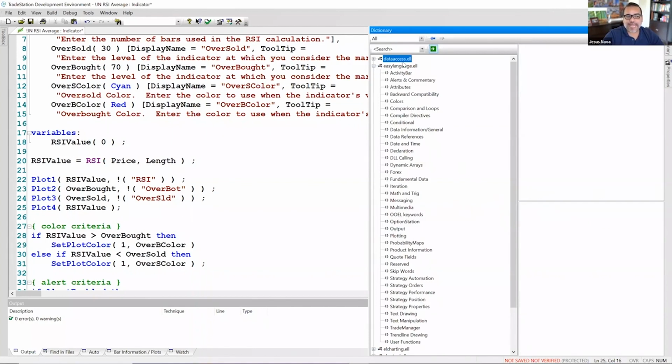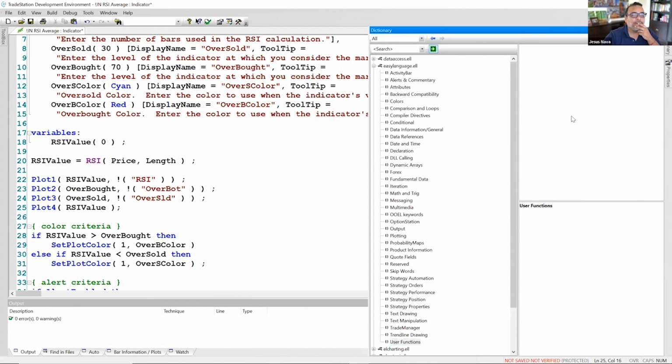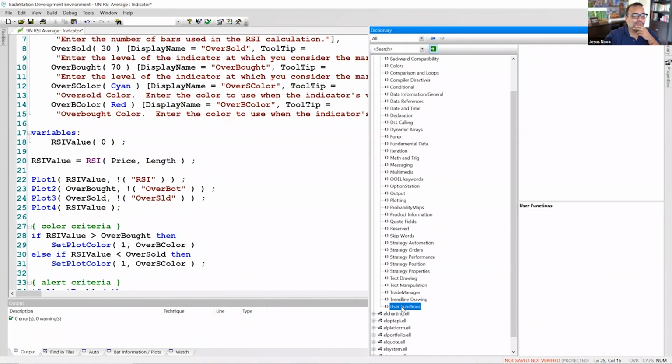I'm going to open up the section here for EasyLanguage. All the other classes here are for more advanced EasyLanguage, but the core EasyLanguage is going to be in the category that says EasyLanguage.ell. If I scroll all the way to the bottom, you're going to see that user functions is at the very end. And if I click on user functions, it's not giving me user functions. Is it because, let me clear the search, EasyLanguage, user functions. Oh, that may be a bug.